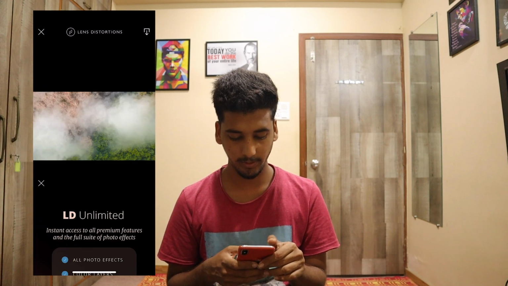So I'll show you all one more effect that is there in lens distortion. It's like a fake fog effect, but it looks like a cloud. So I'll try to show you in another picture which I clicked. It's a drone shot. So I have this picture over here. So there is this fog effect. Okay, only a few effects they have provided.